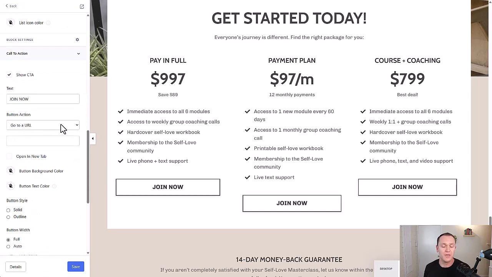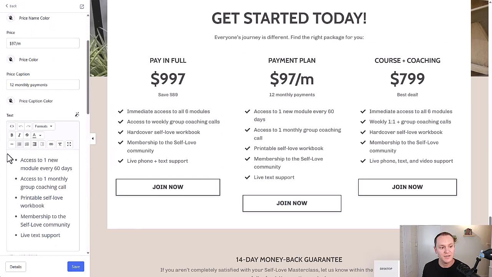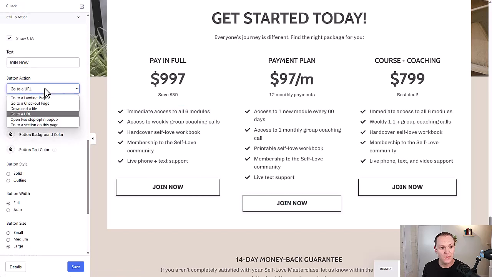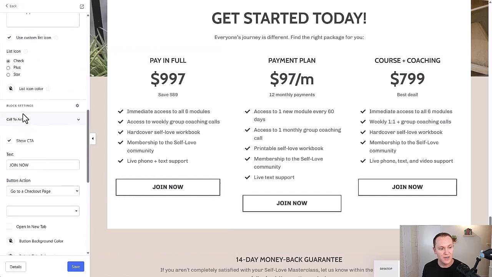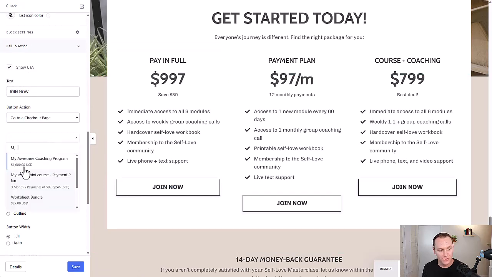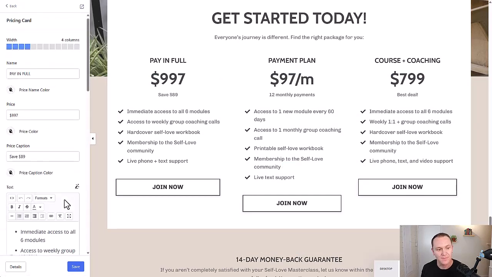Go to a URL. This is really important when you build out a sales page in Kajabi. If you click here, you can go to a different landing page, or ideally, we want to go to a checkout page. So you should have a separate checkout page for the paid in full and the payment plan option. And if you do this course and coaching option too, you want to make sure that each button is attached to the right checkout page. So join now has to be hooked to a checkout page, and then you can decide whichever checkout page you have, like the payment plan right there. Click here, checkout page. This one needs to be paid in full, and then you can save everything.